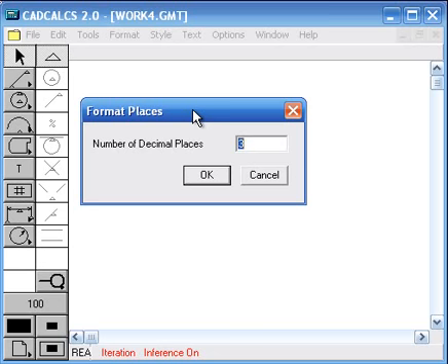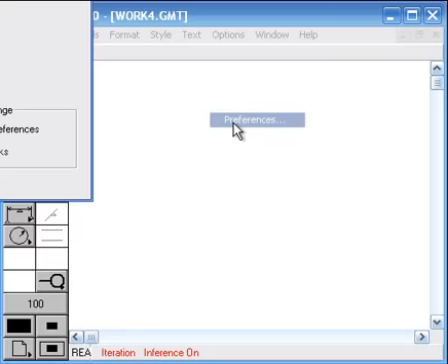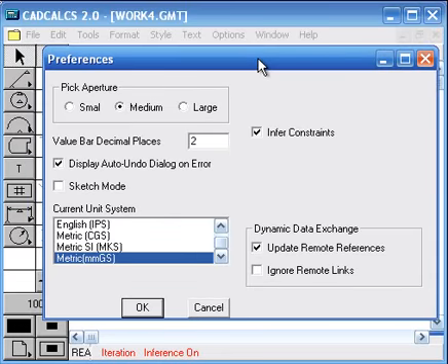You can also, under the option menu, go to preferences, and the pick aperture is the resolution within which the pick tool will work. Unless you are working with very dense geometry, it's good to have the pick aperture set at medium. The value bar decimal places controls the number of decimal places that will be displayed in the value bar. The sketch mode and infer constraints are set.